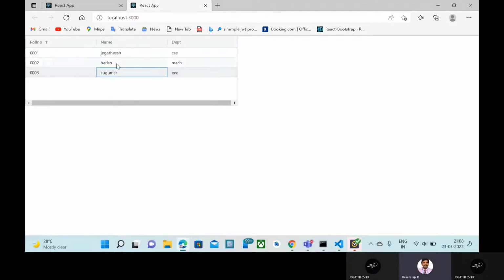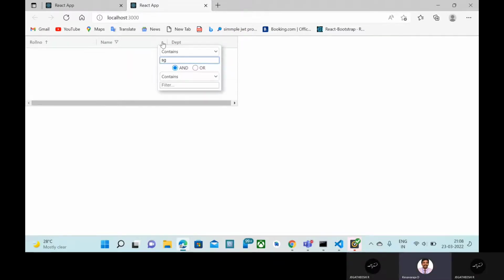So the entire thing was possible. For name, I will search for yes. All the three names contain yes. Now remove yes and type G. Only two names contain G, Jagadish as well as Sukumar. So automatically, based on the filter, it works.